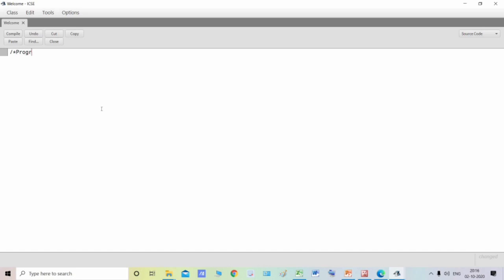Program 1, slash asterisk, my first program in Java. Now students, basically these two lines are optional.